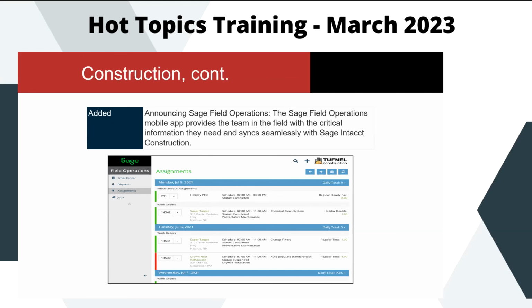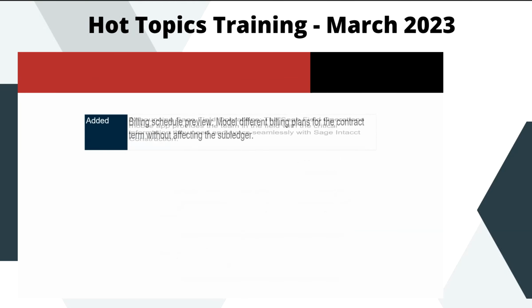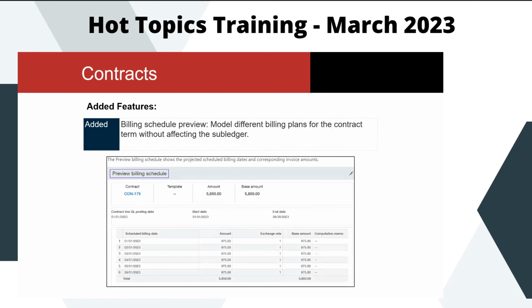Now going over to our contracts. Here, the added feature is a billing schedule preview. This model now allows you to continue to change any contract line data and then view the preview billing schedule for each change. When you are happy with your billing schedule, you can now go ahead and save that contract line to that billing schedule as well.